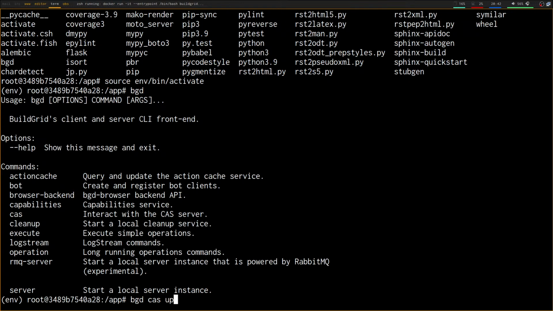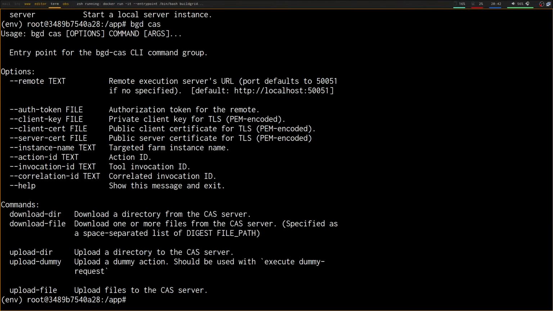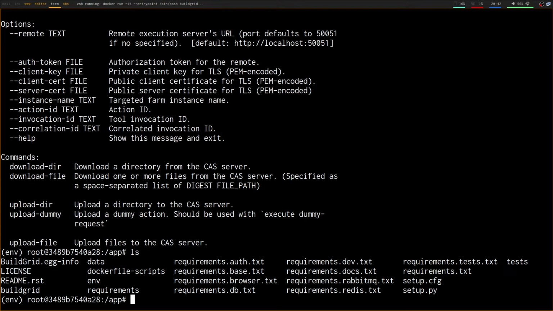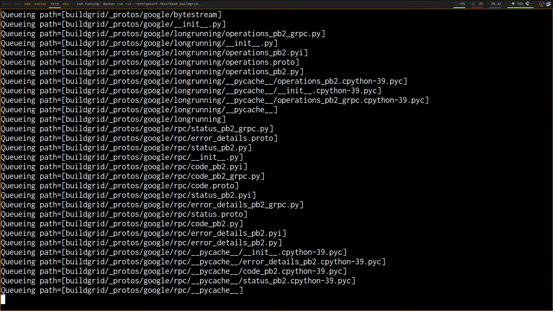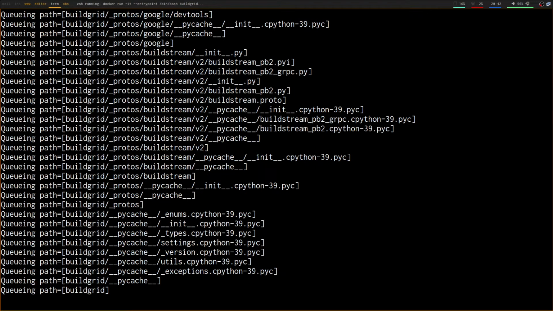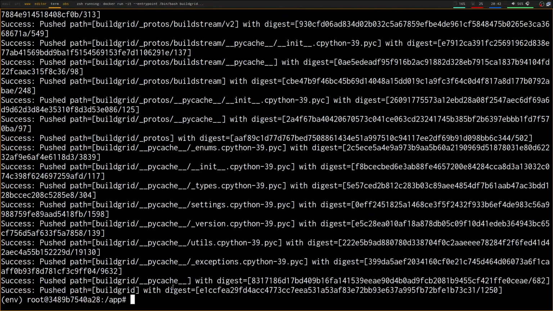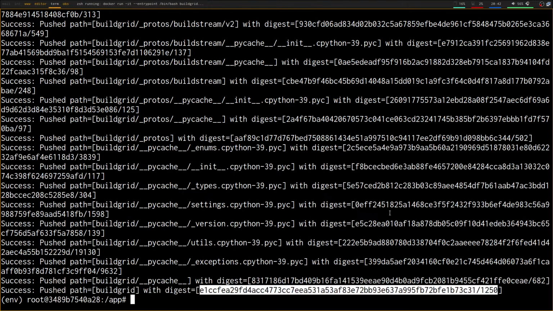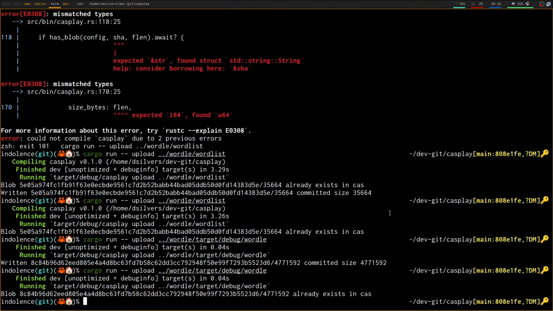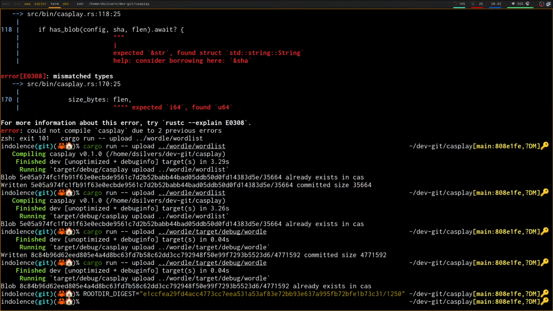CAS upload dir. Okay. Let's upload the build grid directory. BGD CAS upload dir build grid. Okay, so this is the directory digest that we've just uploaded. Cool. Let's flip back to here, and we're going to go root dir digest equals that, so that we can save that to play with later.